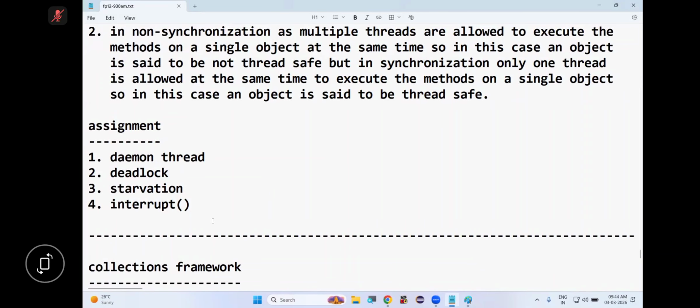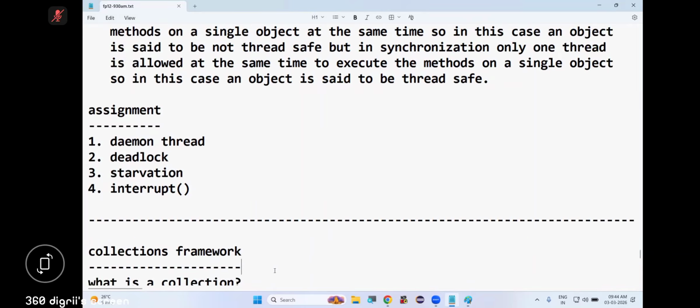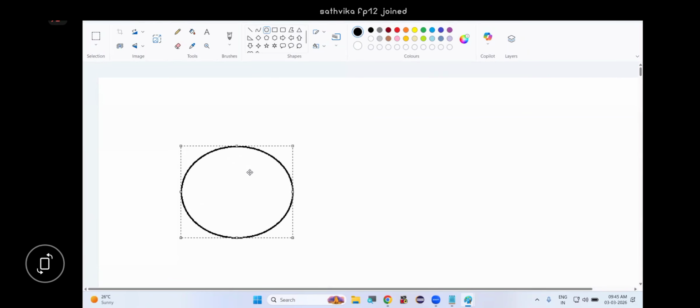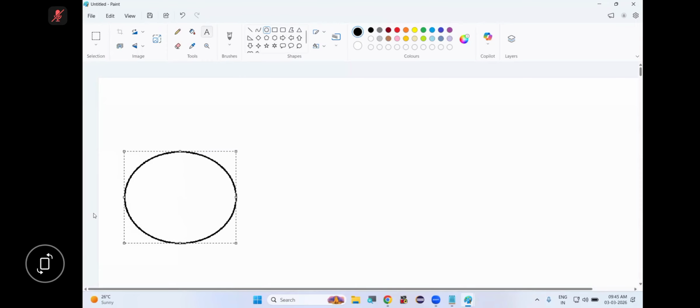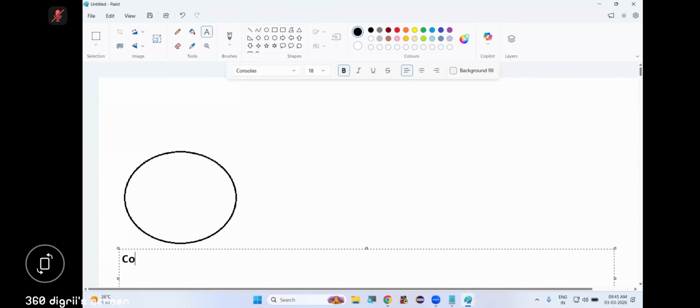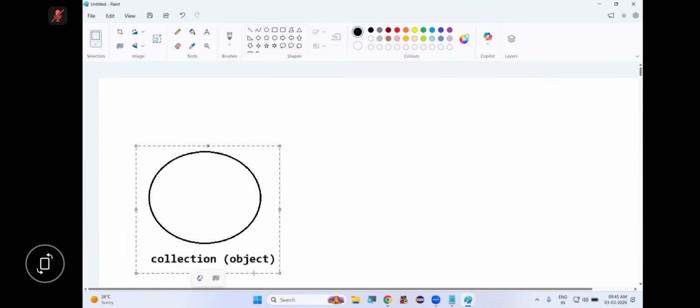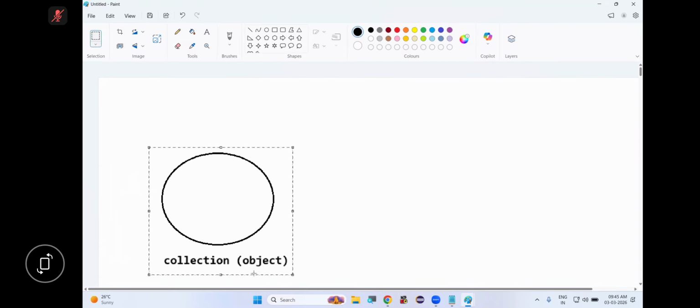The first thing we need to answer is, what is a collection? Let's try to understand what a collection is. A collection is an object. It's an object. Is this clear?